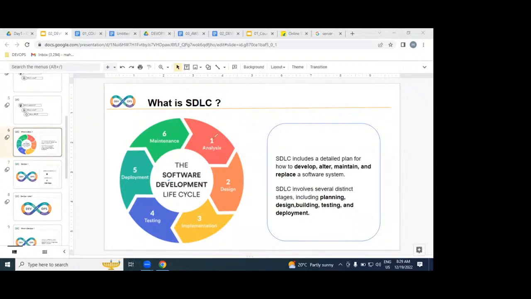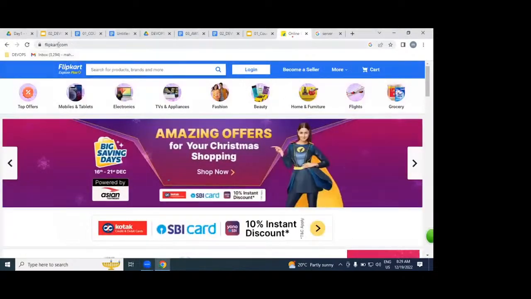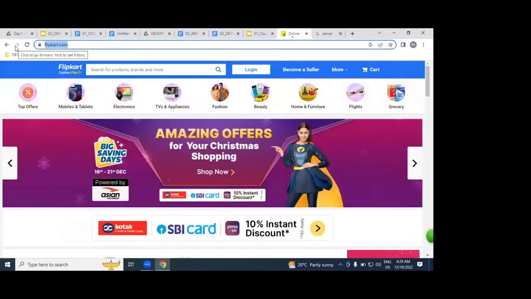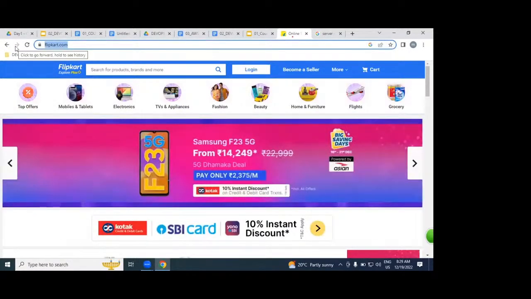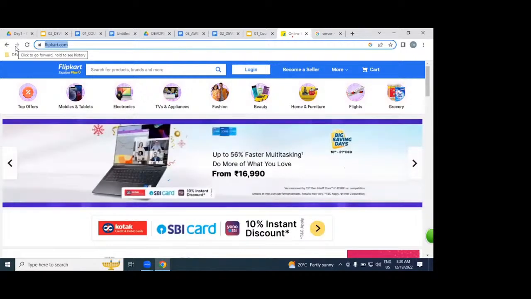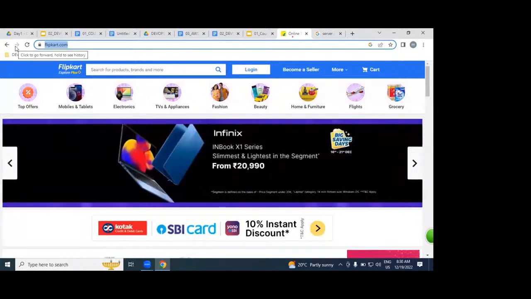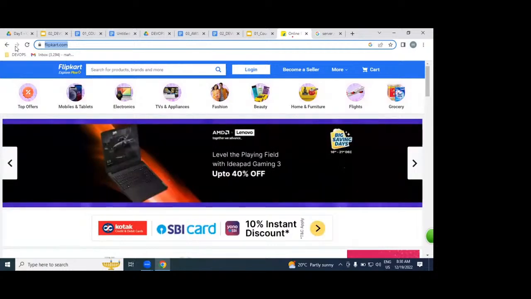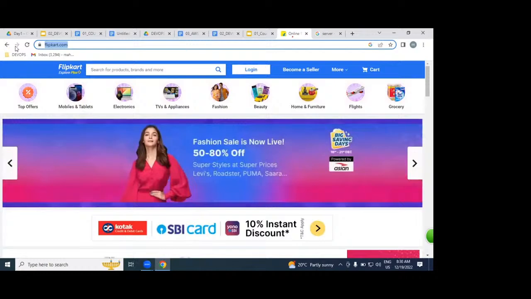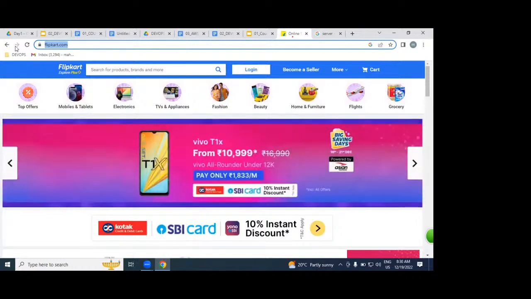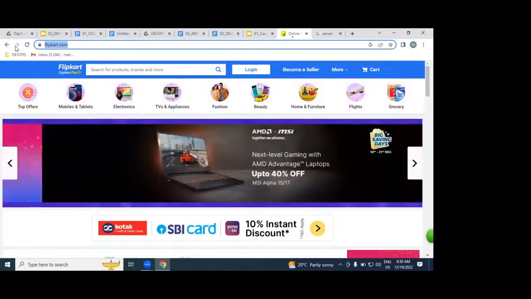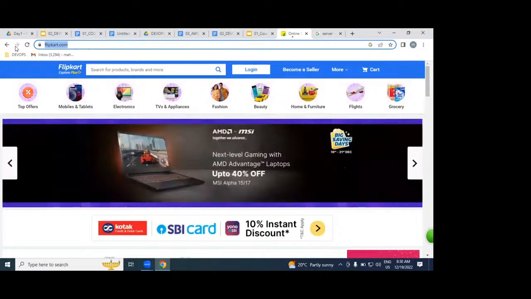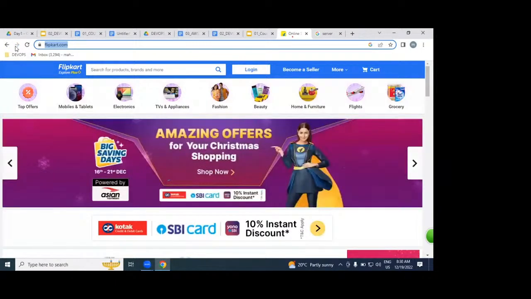For example, I want to build a Flipkart kind of application. Can we build this overnight, within a day? No, we can't. One more question: can we build an apartment overnight, within a day? No. The same way, we can't build our websites overnight either.